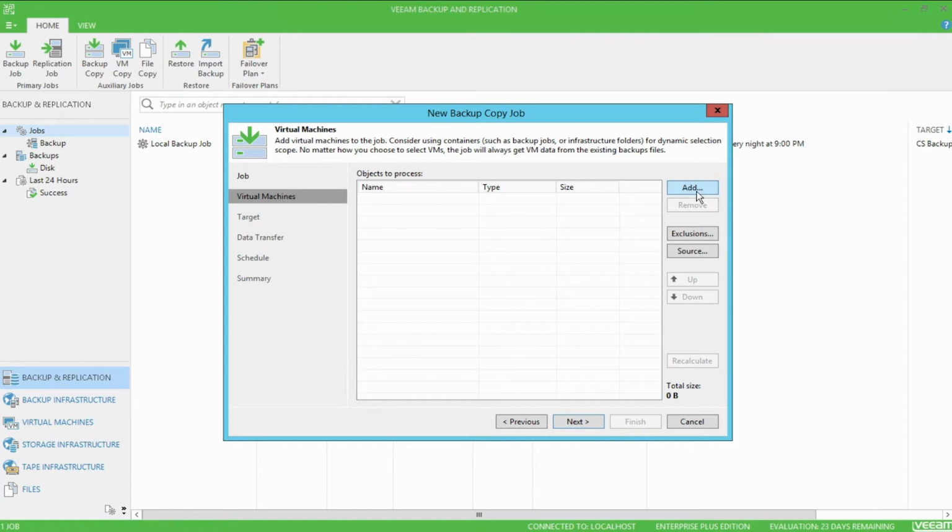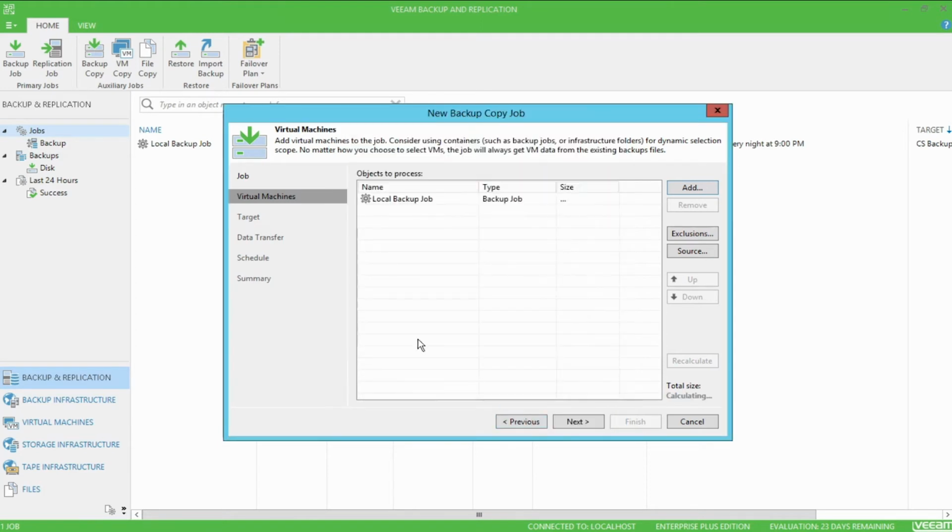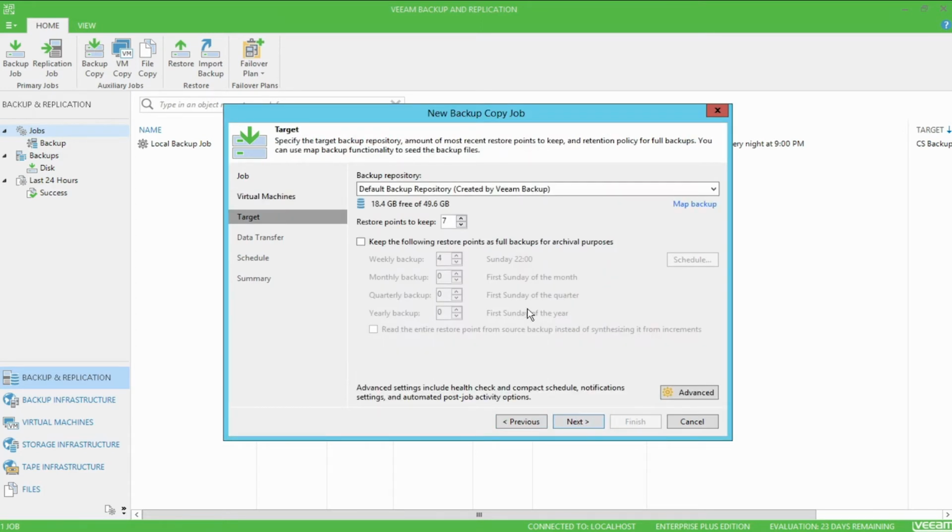Next, we'll add our virtual machines to the job, which we can do from the infrastructure, from the backup files, or from the jobs. And I like to do jobs, basically saying anything that happens in the local backup job here will be copied over to the iland cloud repository. On the target page, we'll set our cloud repository as the target for the job. We'll know it's the right one as it has cloud repository there in parentheses.